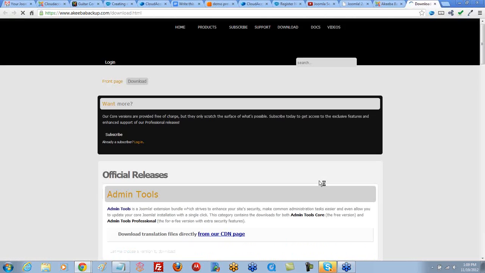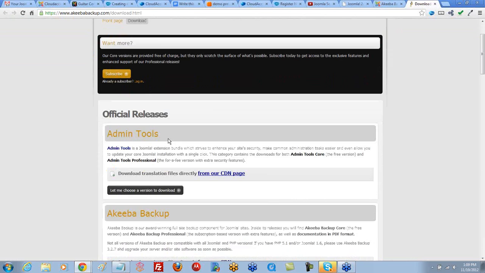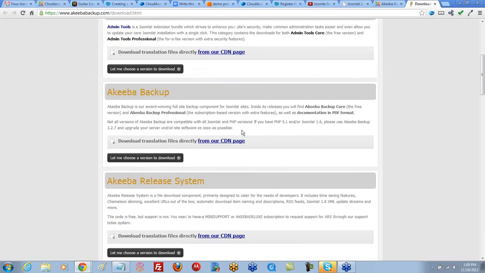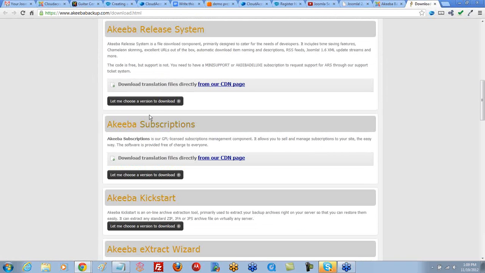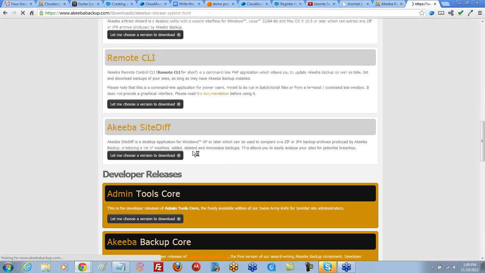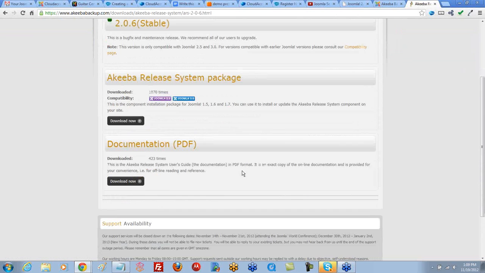Let's grab this piece. This is what I would do. Download. I don't want the files. Let me choose a version to download. It might not be that easy, actually. Okay, the 2.0.6, let me just keep following, spend another minute trying to do this. Okay, yeah, I think this is it.